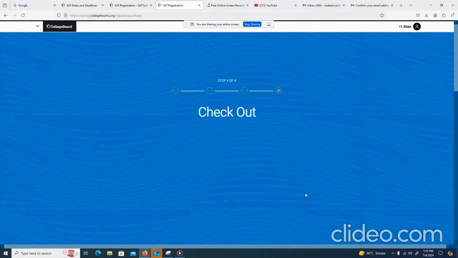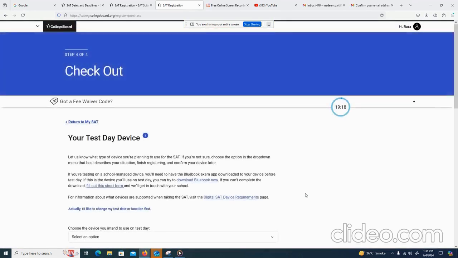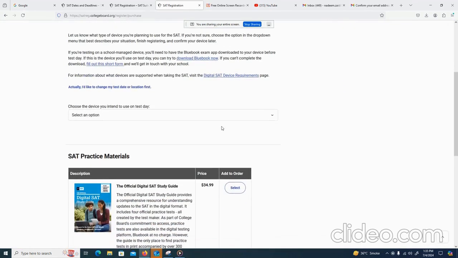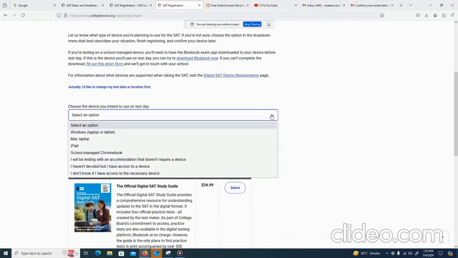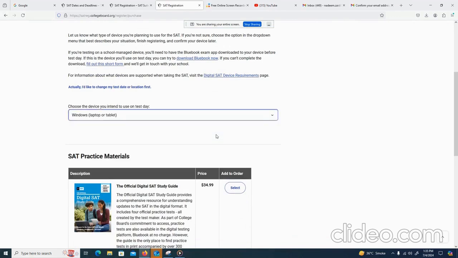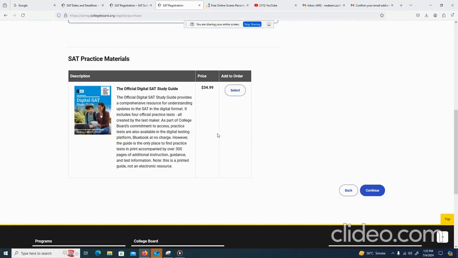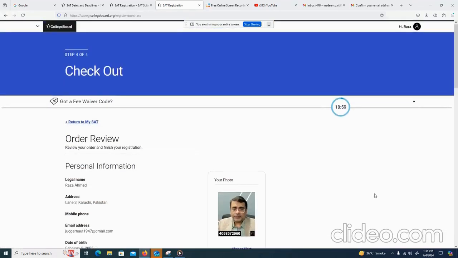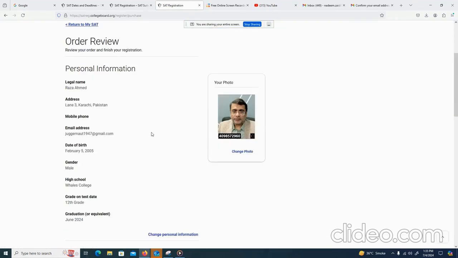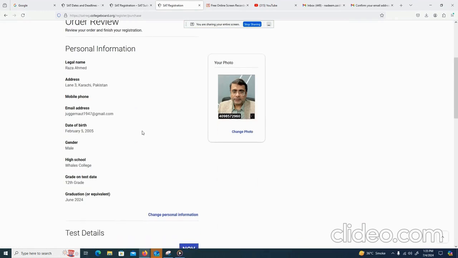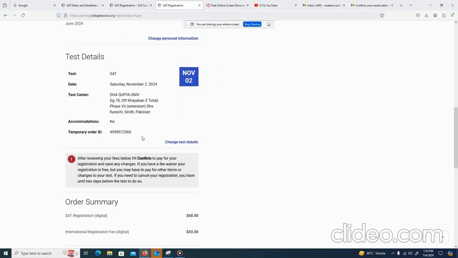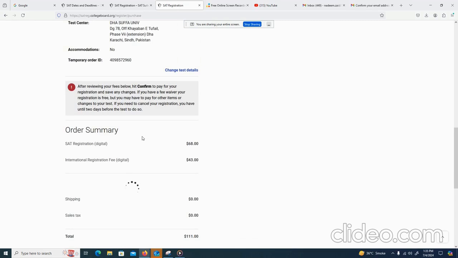Okay, checkout simply means, when you check out in an app, what do you do? Checkout simply means that all the things are filled except the payment. So the payment will be this. Okay, you are going to use on the day of the exam a Windows laptop. Most likely, this is your study guide. I believe it's called the Blue Book. And if you want to, you can add it to your order. All right, it will show you your information once more, your personal information, your grade, your stuff like that, the date on which you're going to give the exam.